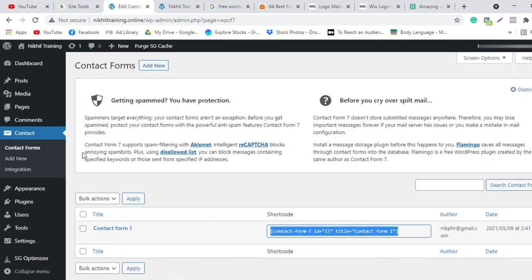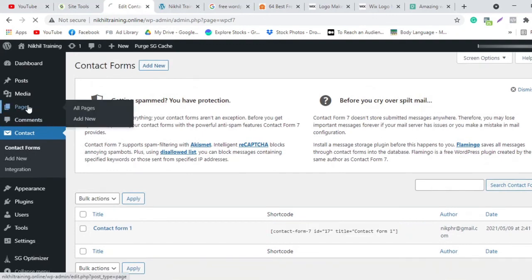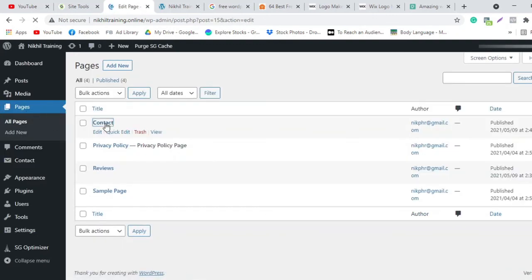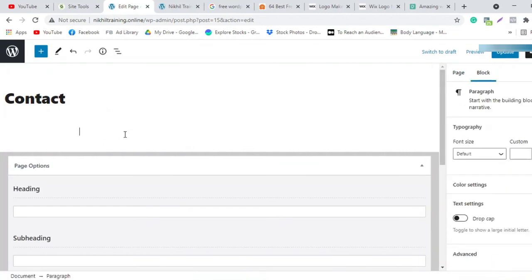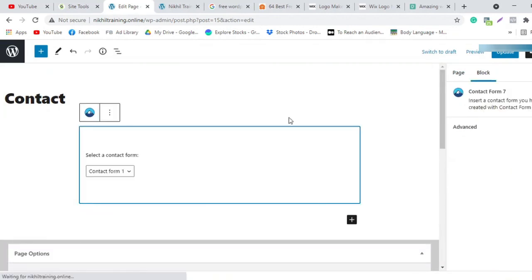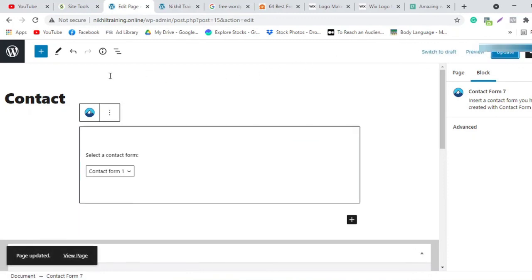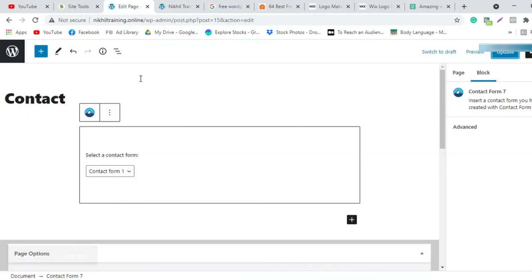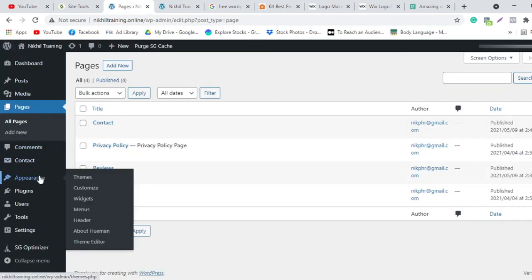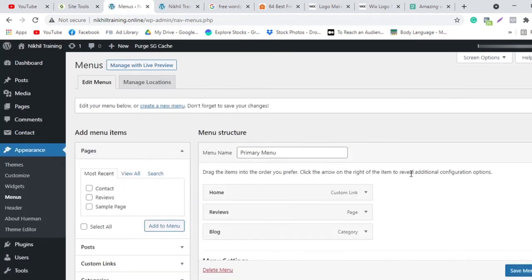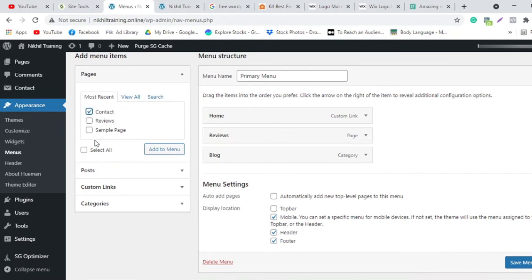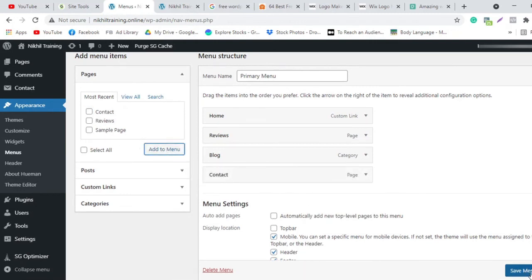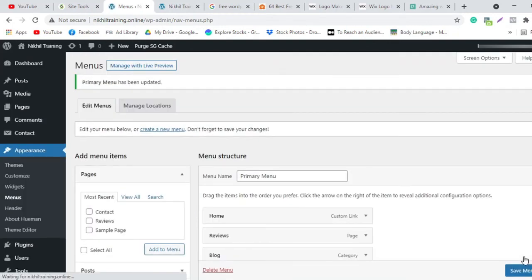So we want this to be, let me just copy quickly. We want this to be pasted in our contact page. So I'll open the page and I will just paste it here. Done. Update. Done. Now, if you go to the website and refresh, you don't have a contact option here. That's because you have not added your contact page to the menu. So you'll again go to Appearance, Menus, and then go to contact. So here is contact, add to the menu, and save the menu. Done.